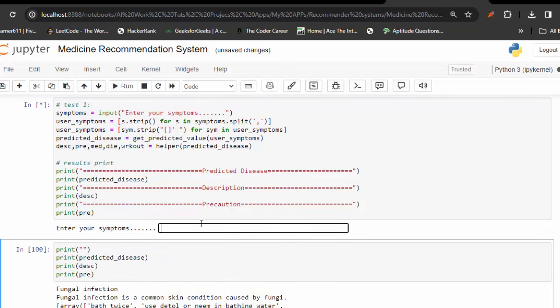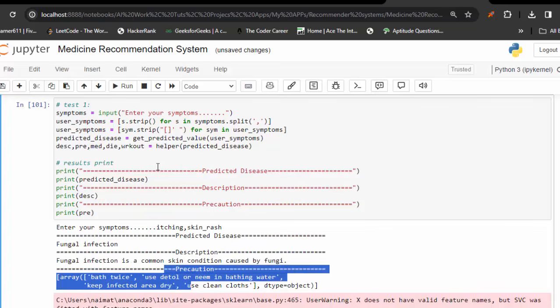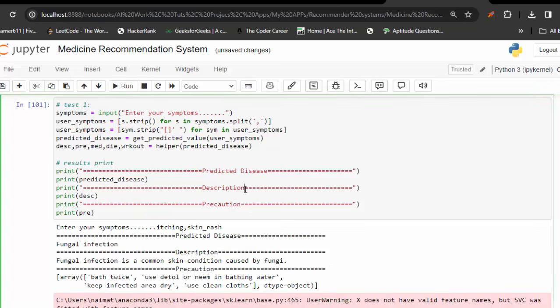Oops, again I have to type itching, skin rash. So yeah, you can clearly see this is the predicted disease, and this is the description, and this is the precautions. Now here in precaution you can clearly see it's not perfect, so I'll run a loop.